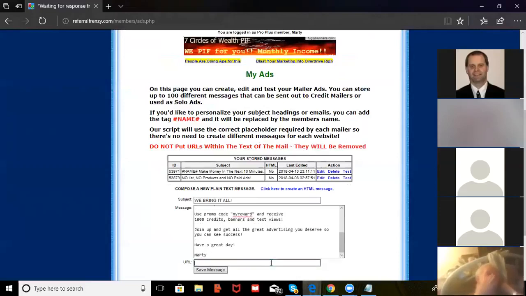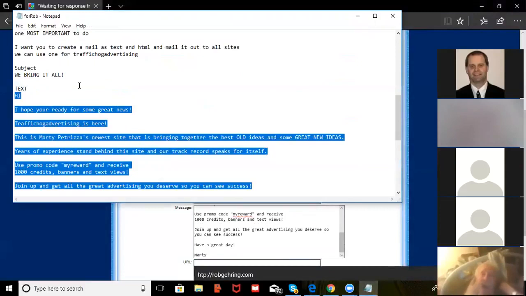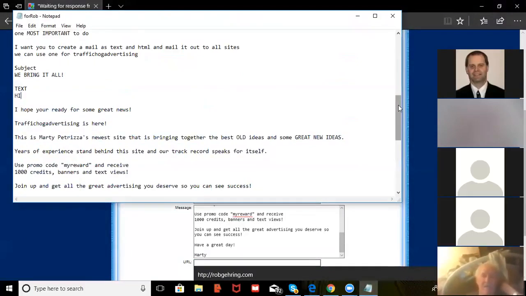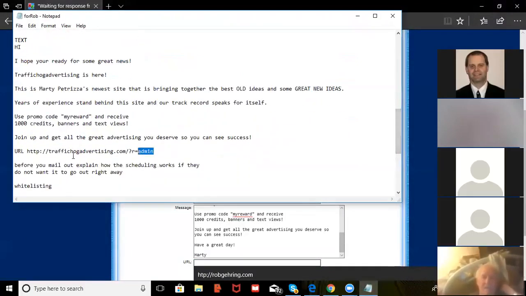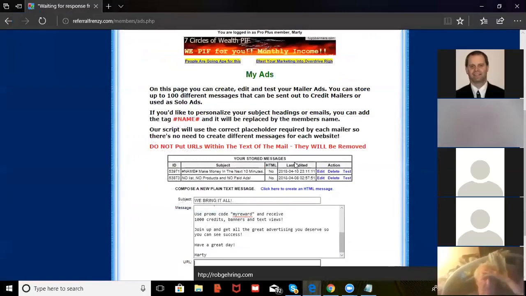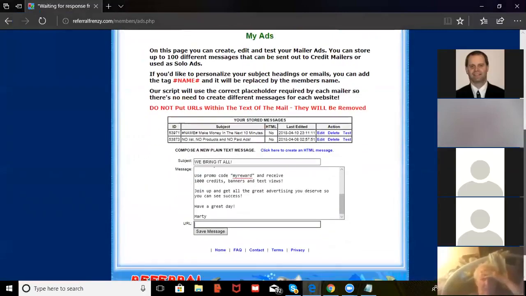And we need to go get that URL back from the text file. And I believe that's all good. That's her link for Traffic Hog advertising. So we're sending a promo out for Traffic Hog advertising. So let's paste that in the URL box. And let's get rid of URL. We don't want that. And there it is.